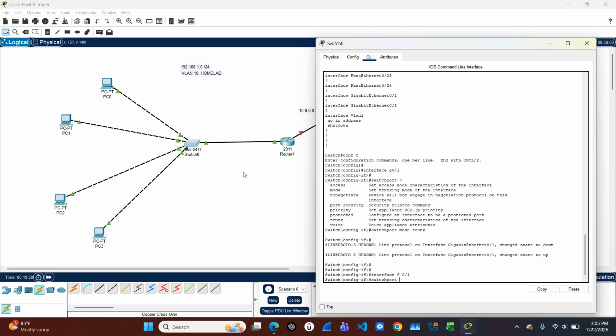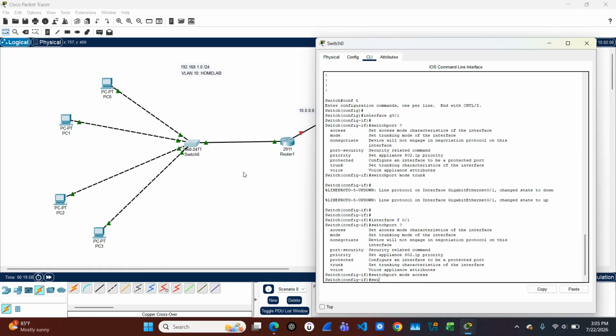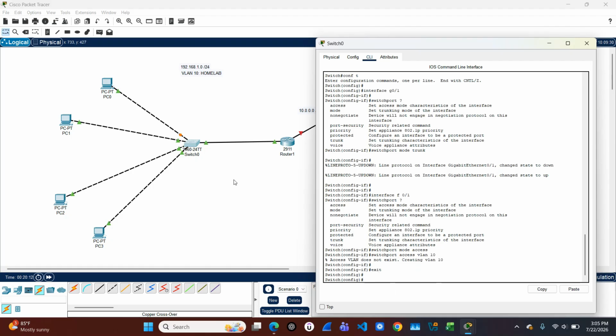Switch port, question mark. Switch port mode access, and then switch port access and then the VLAN number that we want to use for this. All right. Before we continue, I'm going to exit because I actually forgot to make the VLAN in the actual switch. So let's go ahead and do that.